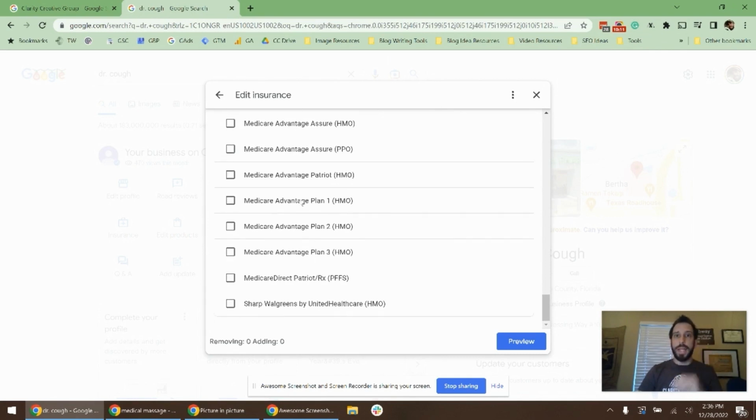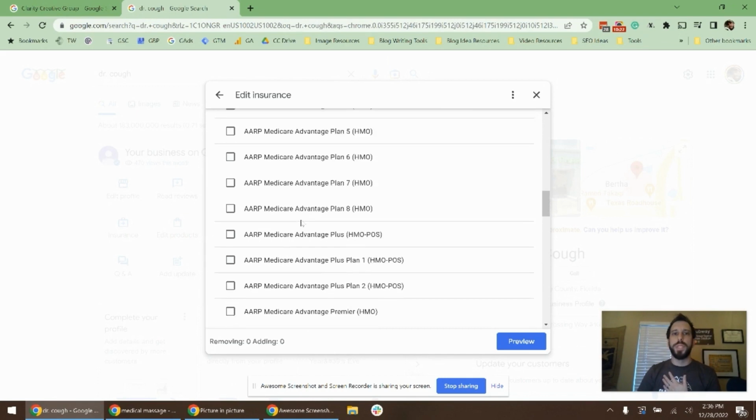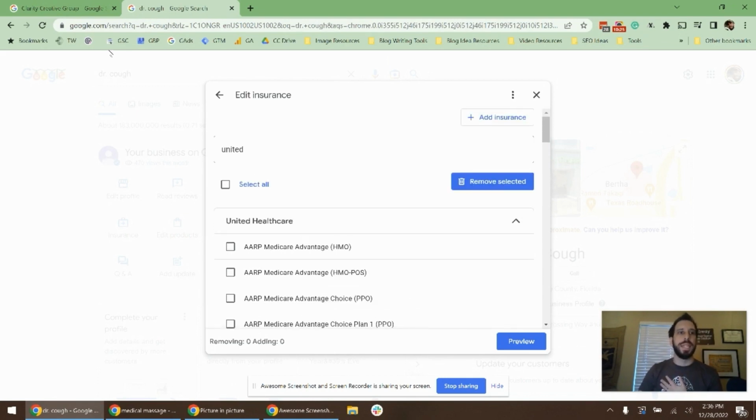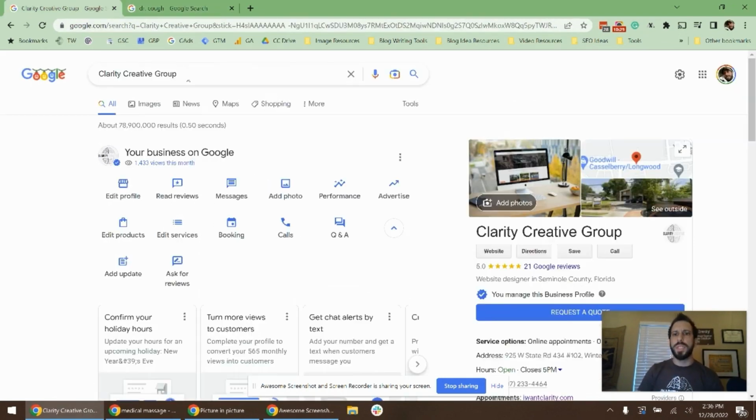And then at that point, it gives Google more information. So when people are searching for a certain type of insurance, Google has a better chance of showing your location for it. So insurance is an important step that just takes some time as you dig into it. The other side of your business will probably be your photos, right?